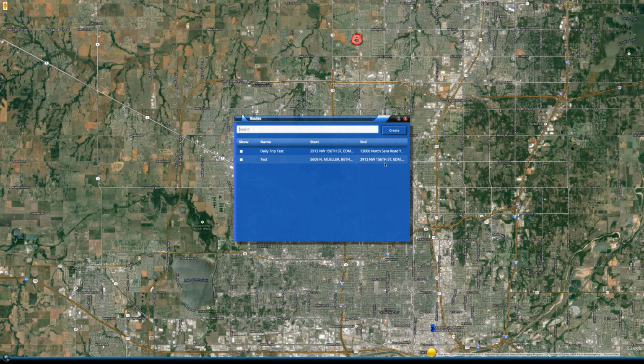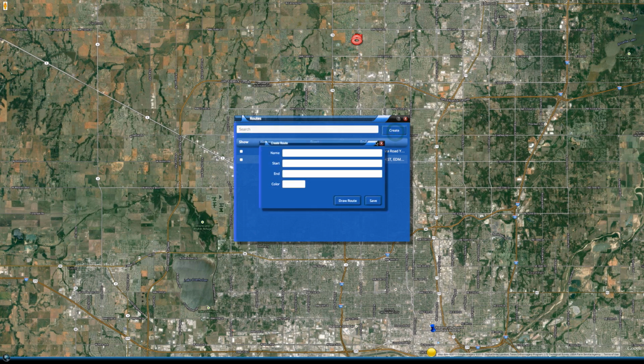To create a route, click the Create button in the upper right-hand corner of the Routes window to open the Create Route window.